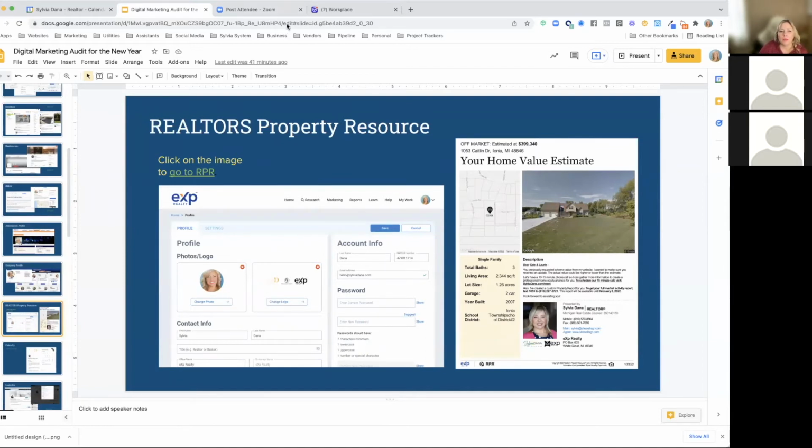Okay. Let's see. I know I love RPR too. Rob says, yes, Geo Warehouse is given to you by the board, not sure about the profile though. Okay, yeah, check it out.